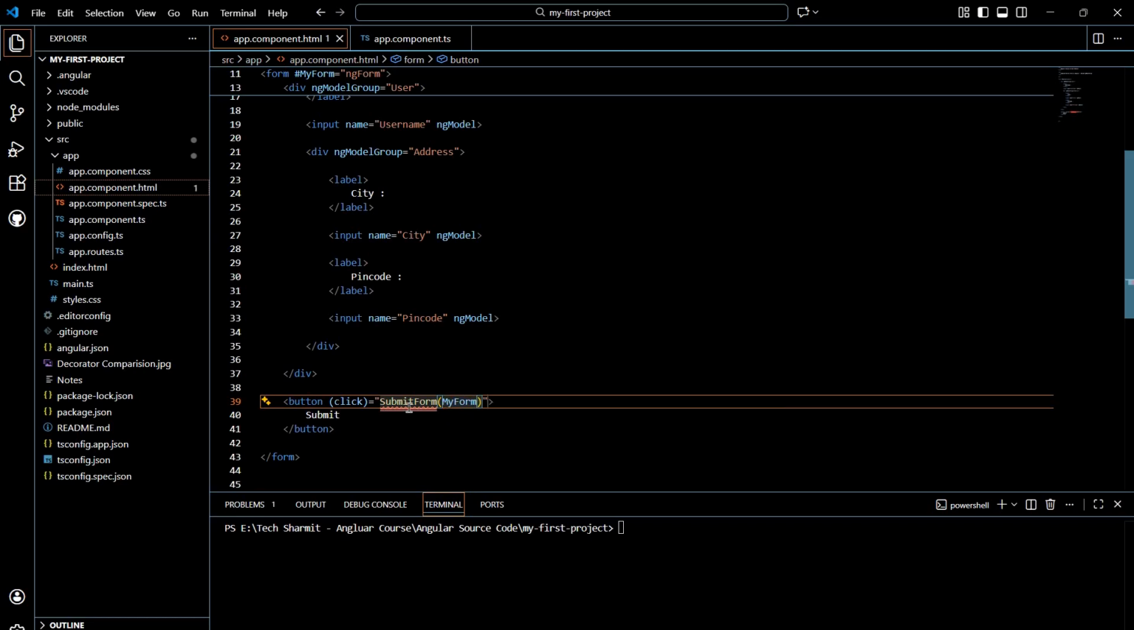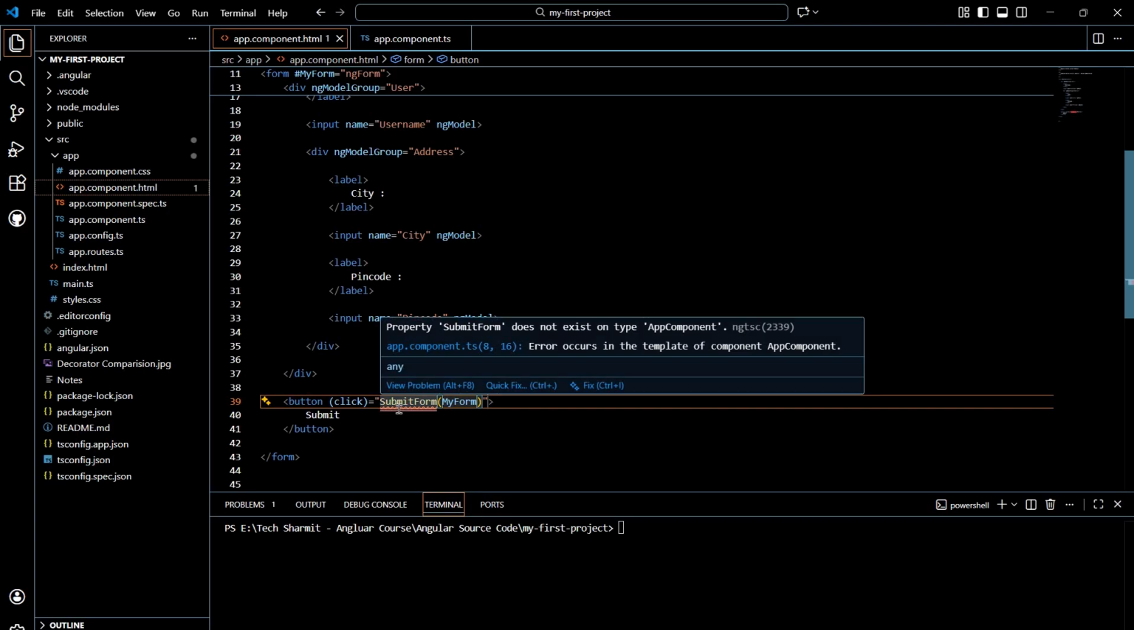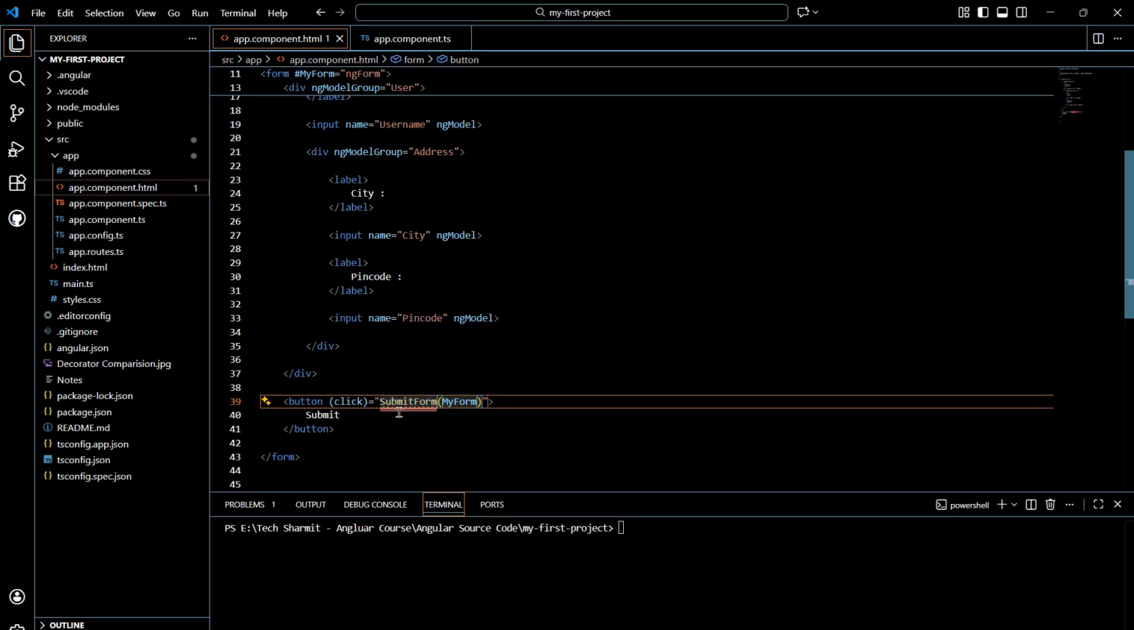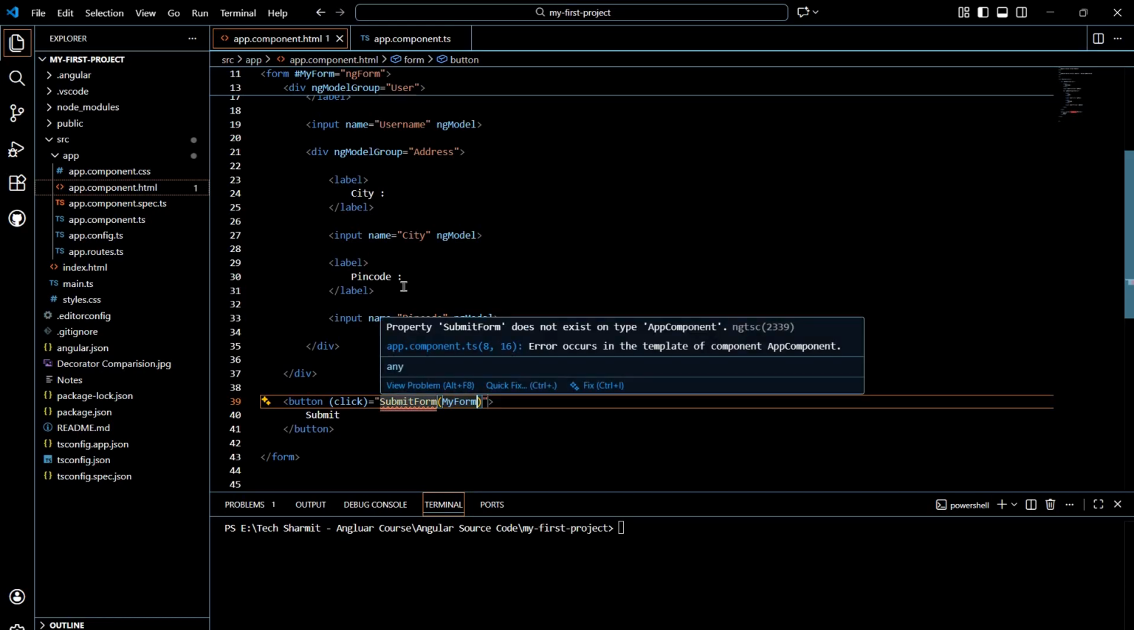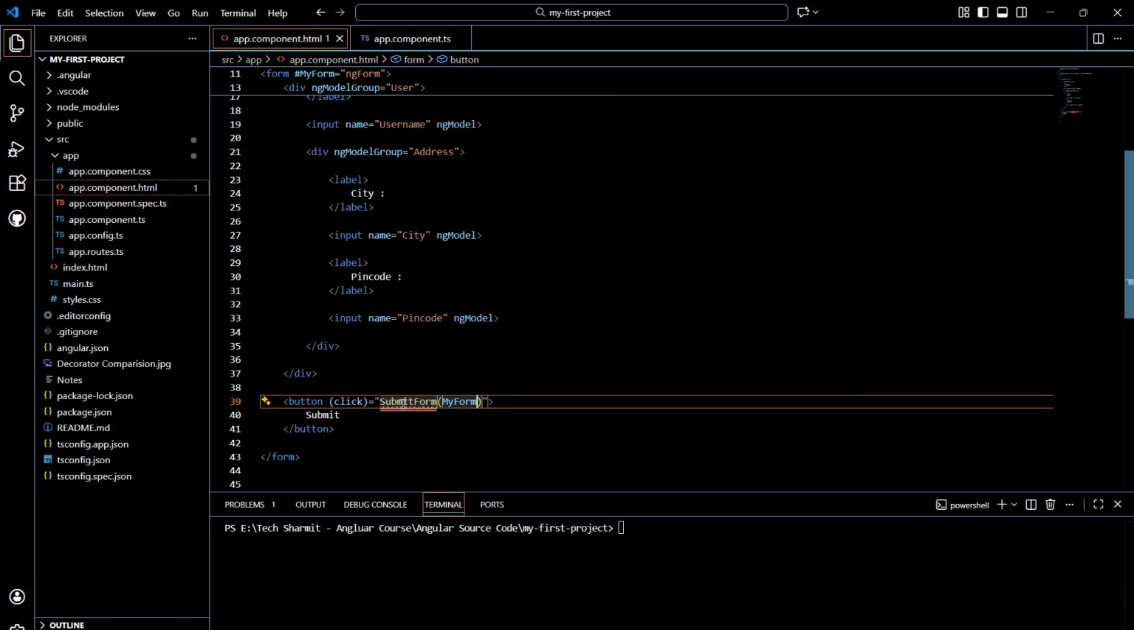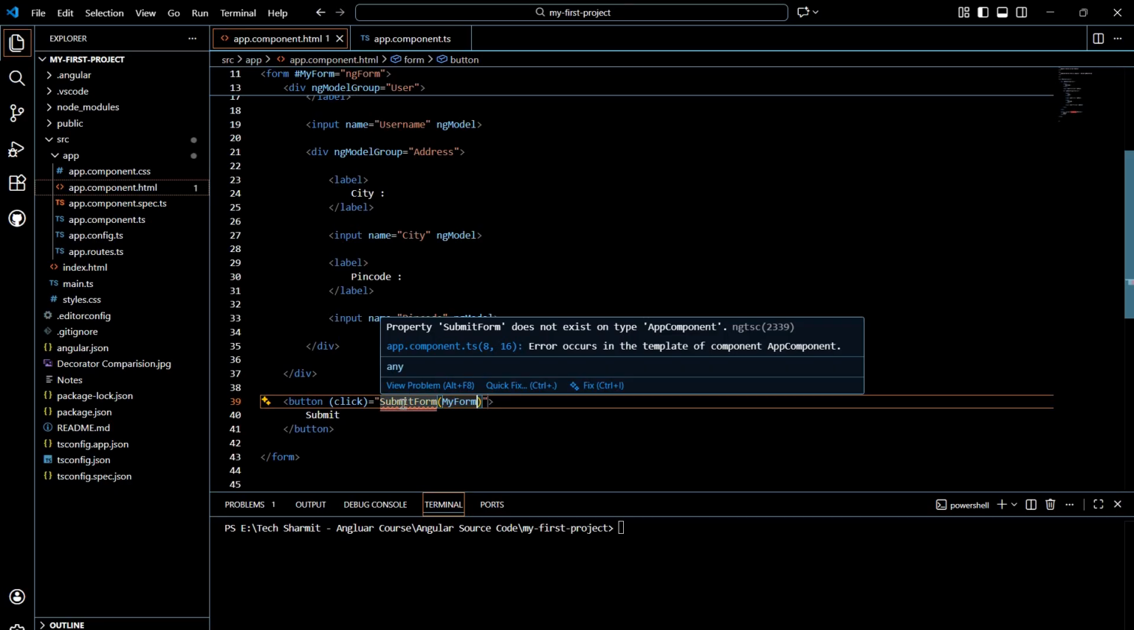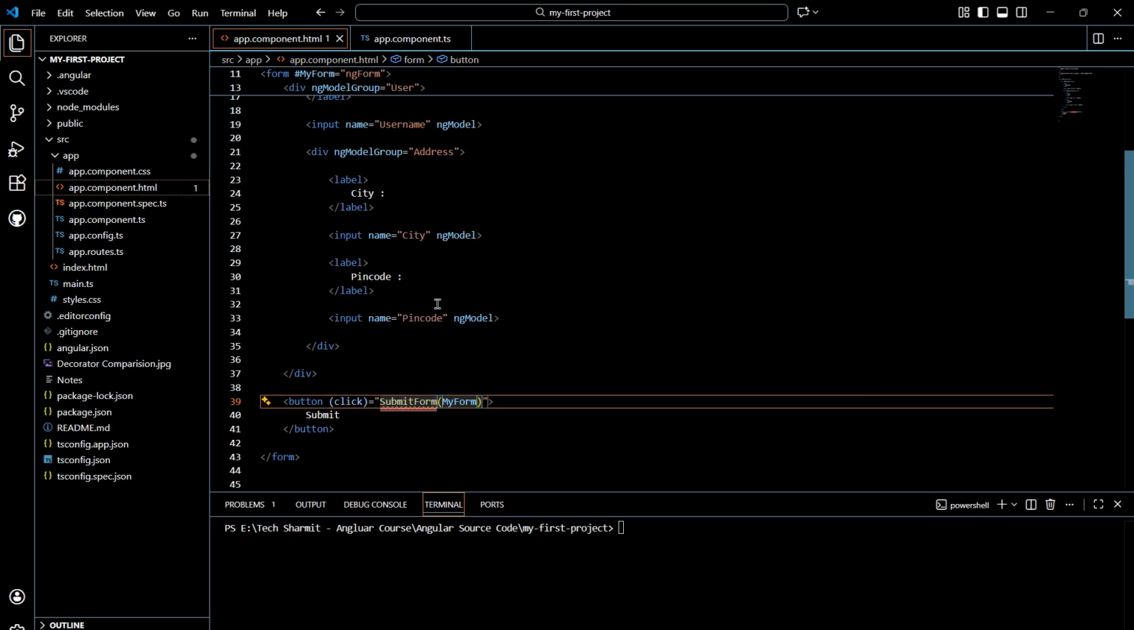But remember one thing, right now it is not declared, so we have to declare it first in the app.component.ts file, and also it is a case sensitive thing, so always make sure that if you are writing something here with a capital letter, write it with a capital only, otherwise it will throw an error. So we have to define the model.